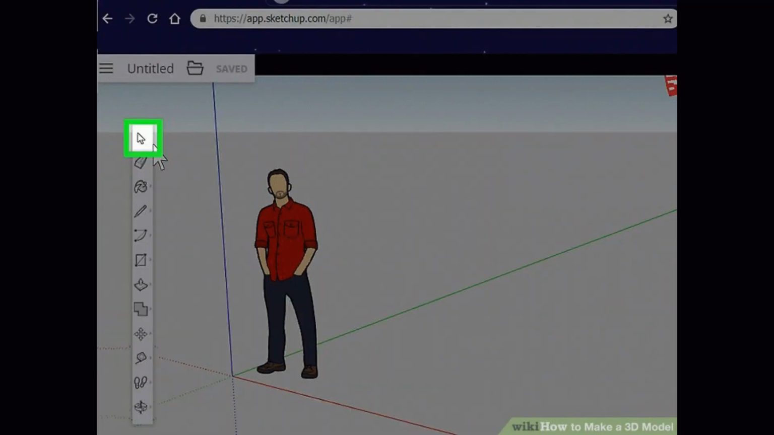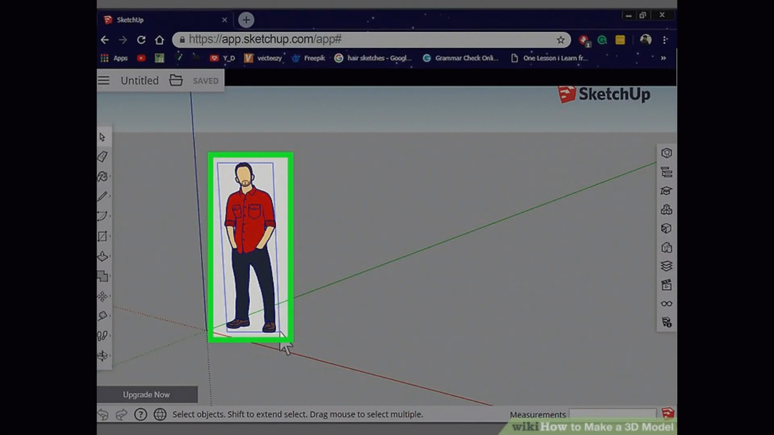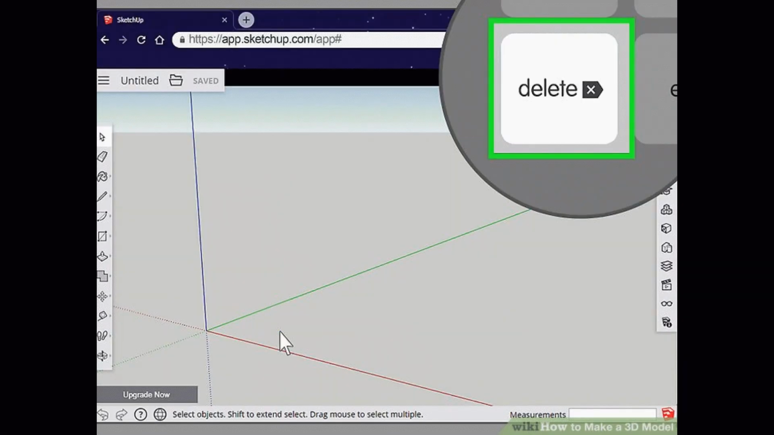Click the white arrow icon. It's at the toolbar at the top left. This is the Select tool. Use this tool to select objects in the 3D workspace. Click and drag a square over the drawing of a man. When an object is selected, a blue square appears around the object and all the lines in the object turn blue. Press Delete. This erases the man from the screen and leaves you with a blank 3D canvas. You can also click the eraser icon in the toolbar to the left and drag it over the man.